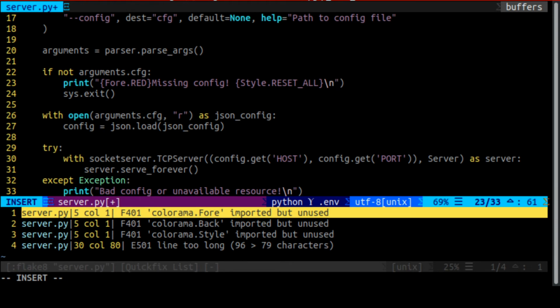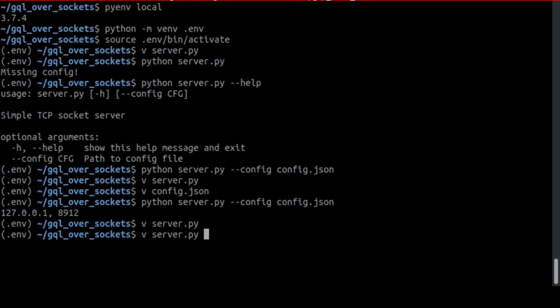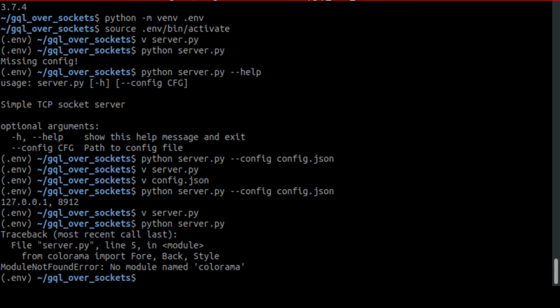Of course, make a new line, and our next statement is this one. I'll make it red as well. Fore red, bad config or unavailable resource, and before the new line we just say Style reset all. Let's test it. Anyways, let's not specify config. Oh, we don't have it. Okay.